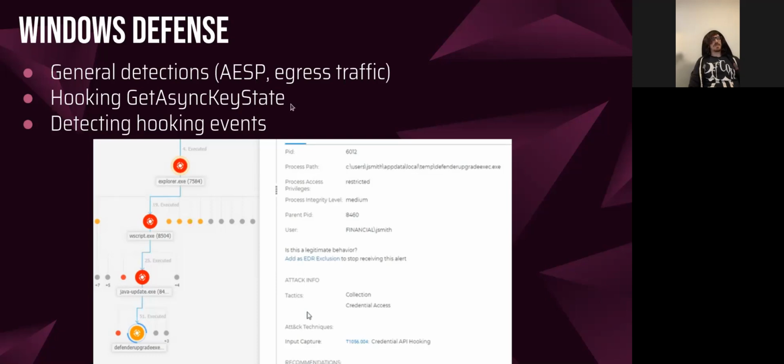A very common implementation for detection on Windows is that EDR platforms will hook GetAsyncKeyState, and then they will monitor what program is calling it, how often they are calling it, and how they are calling it. In doing that, we've seen many large EDR vendors roll out detections for GetAsyncKeyState. And the problem with that is it can lend itself to a lot of false positives.